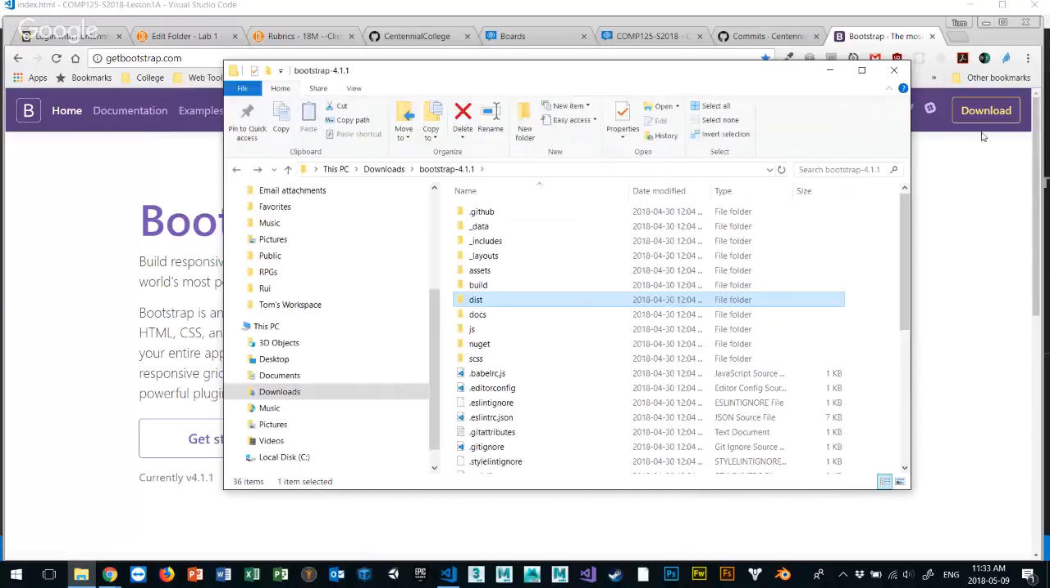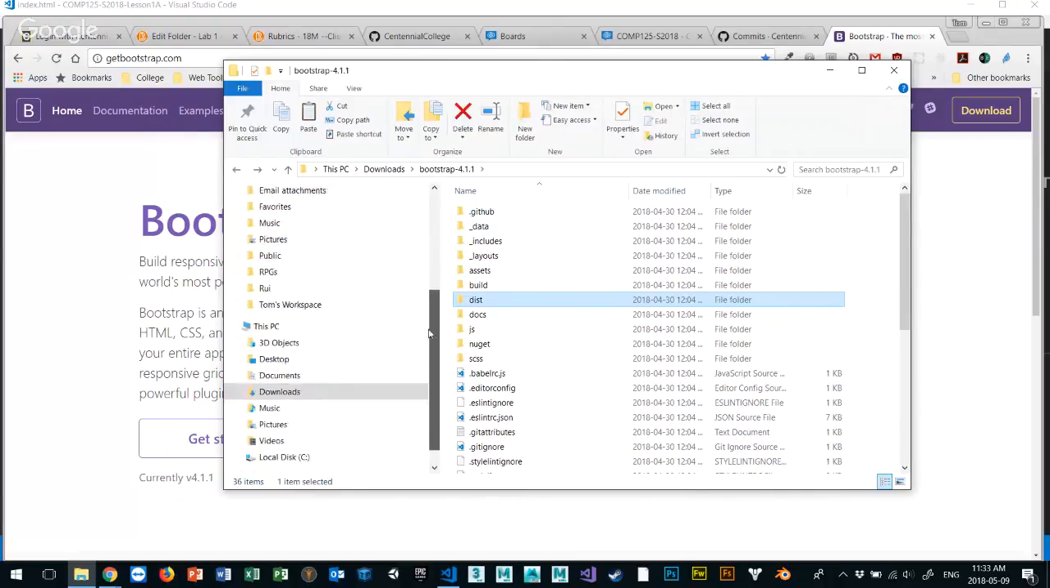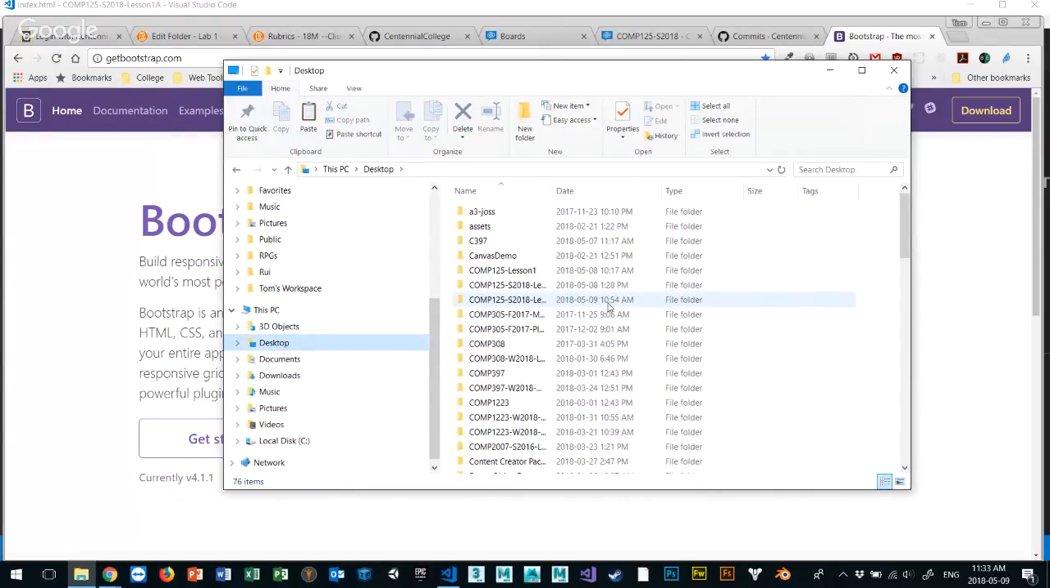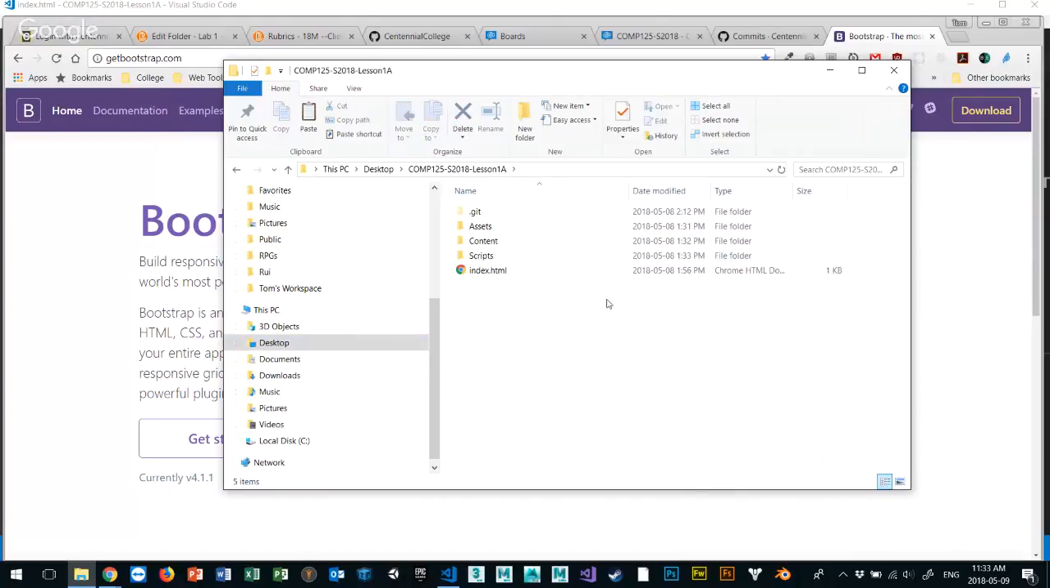So if you do download and you get this, I'm going to just grab this dist, copy it, and go to my desktop where I have my files. I'm going to put this up on GitHub for those people who don't have it yet. And I'm going to go to COMP125 where my files are, which is here on the folders here. So lesson 1A, right? And notice that I have scripts right here.